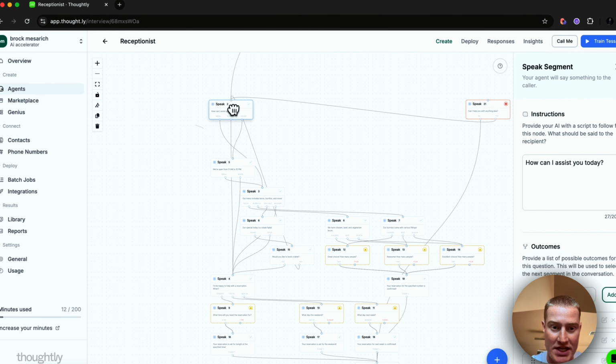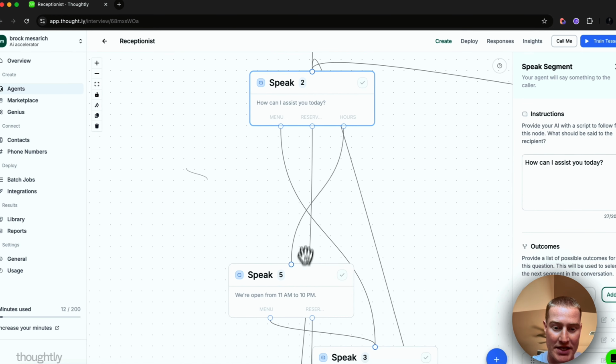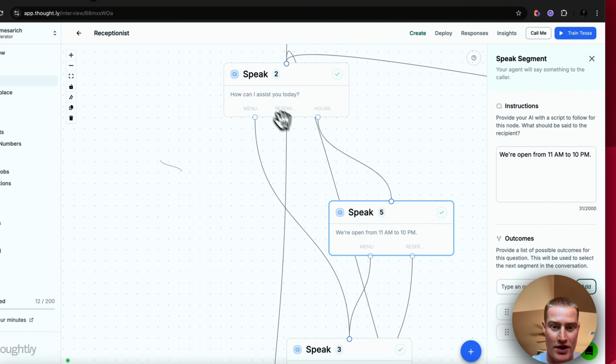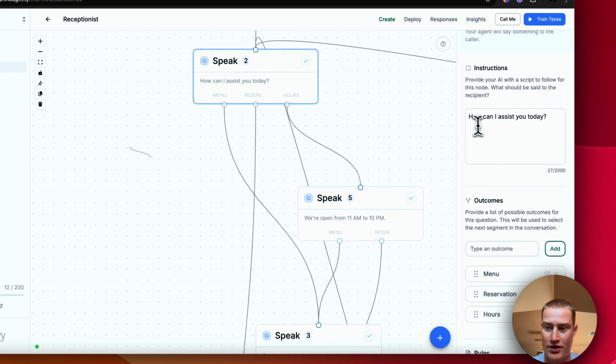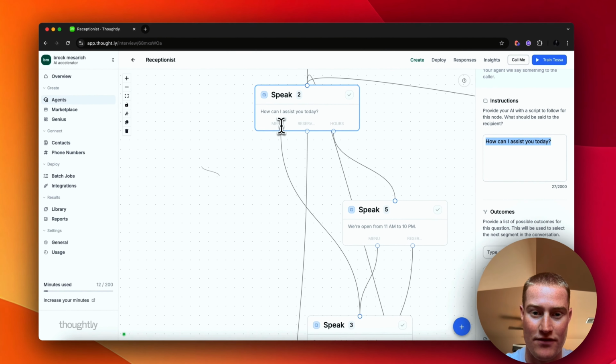So a node is each part of the conversation. You can see it goes from one node to the next node. So this is just the first part of the conversation right here, second part of the conversation, and then it can get sent down multiple different pathways based on that. So you could see there is, say, the outcome right here. If we come over here, there are outcomes. So how could I assist you today? There is an outcome for menu, reservation, and hours. You can see these different branches here.